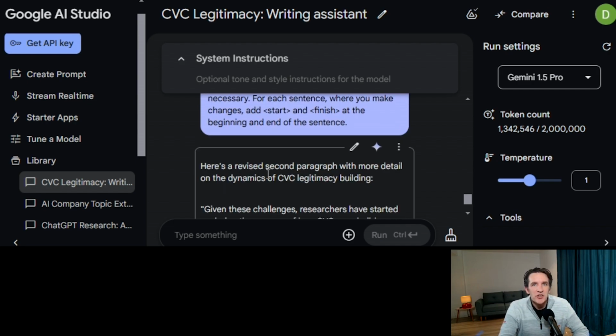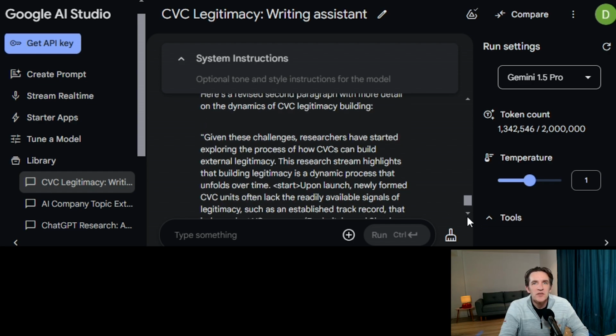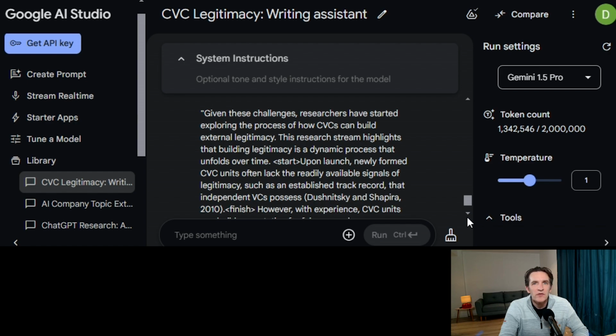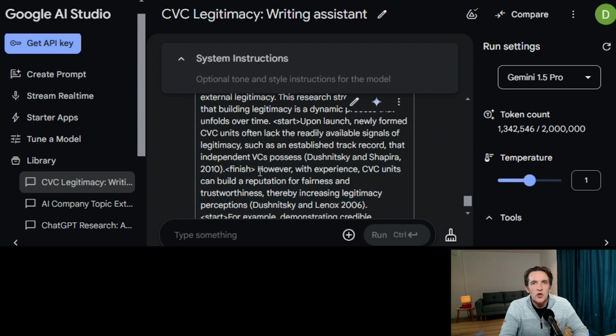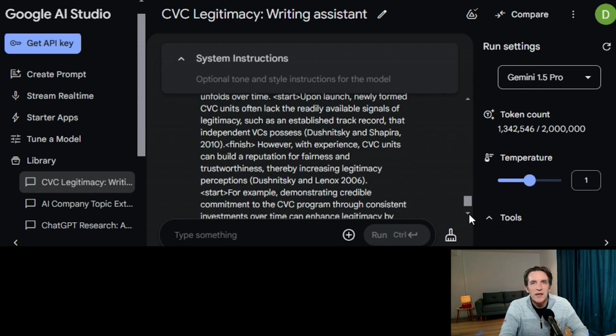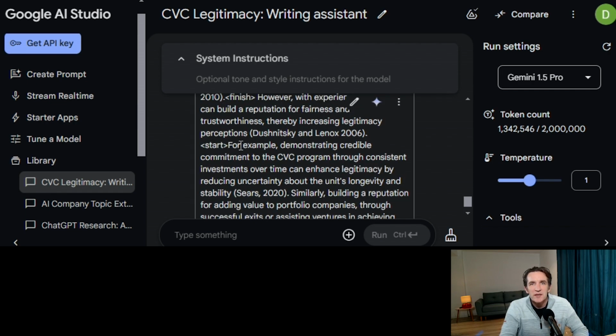Here it mentions that it only revised the second paragraph. So it kept the first paragraph intact. And here we can now see the changes to the second paragraph. As instructed, you will see that here, for instance, it mentions start. So this is a sentence where it made changes, and here the sentence stopped. Then this sentence was not changed because there is no start and finish. In that way, I can now carefully analyze which sentences have been changed and which sentences kept intact.